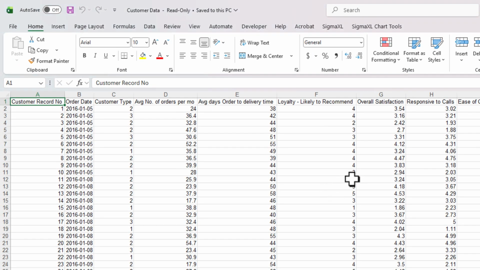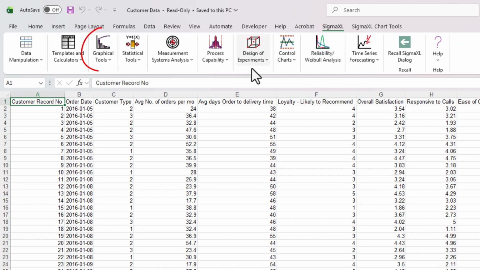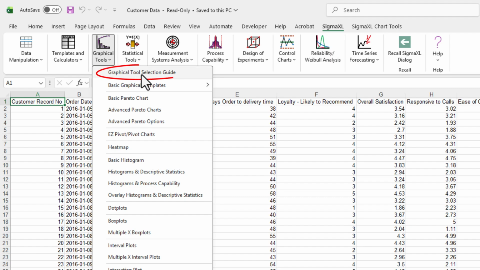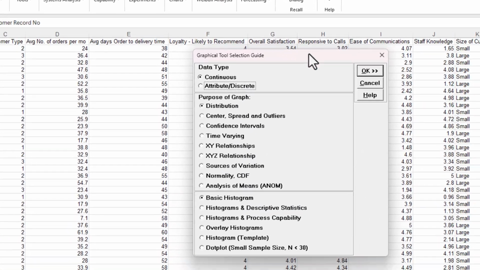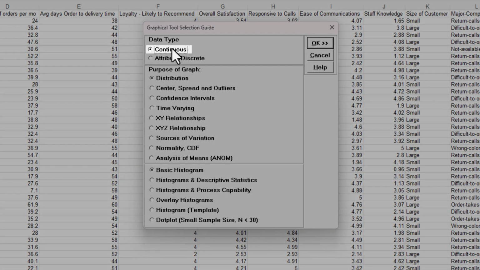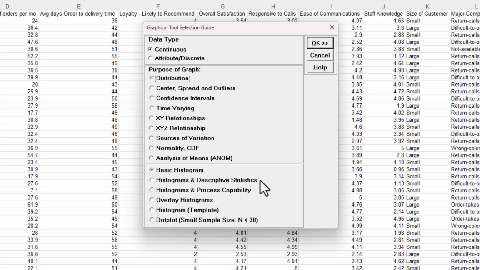Just a quick note, all of the histograms we're covering in this video are also available in the SigmaXL Graphical Tool Selection Guide. This is especially helpful when you're not sure which graph to use. It walks you through the options based on your selections. Click SigmaXL, Graphical Tools, Graphical Tool Selection Guide. Notice that the guide is already set to continuous data and distribution as the purpose. That's why the histogram options are showing up automatically at the bottom. You won't always need the guide, but it's helpful when you're deciding between tools.